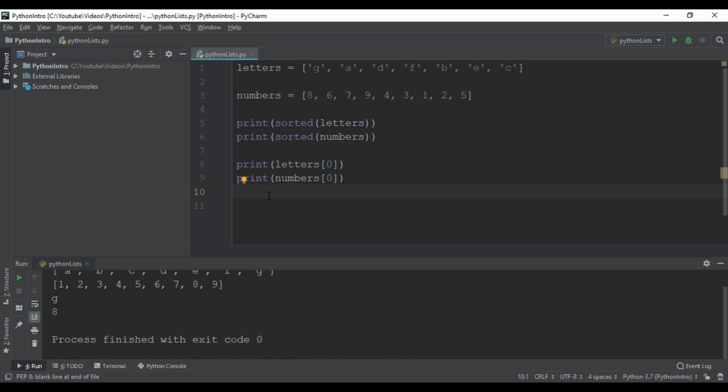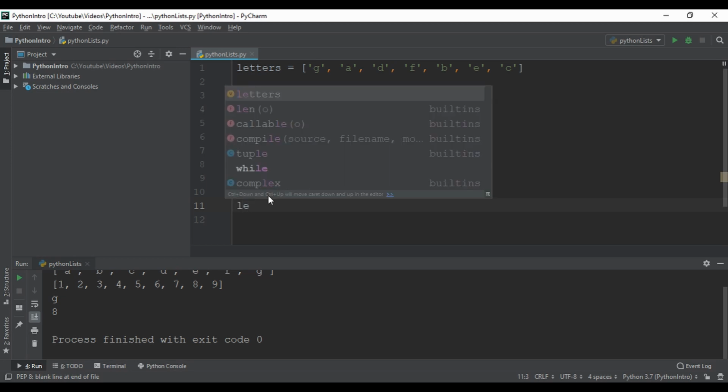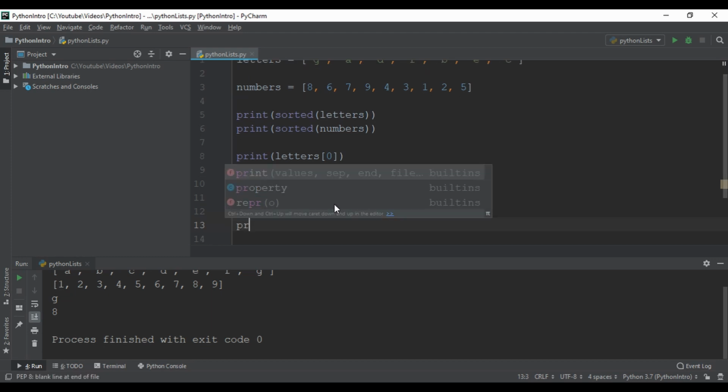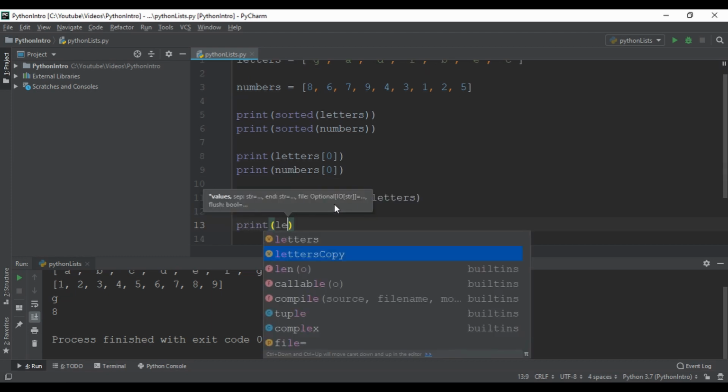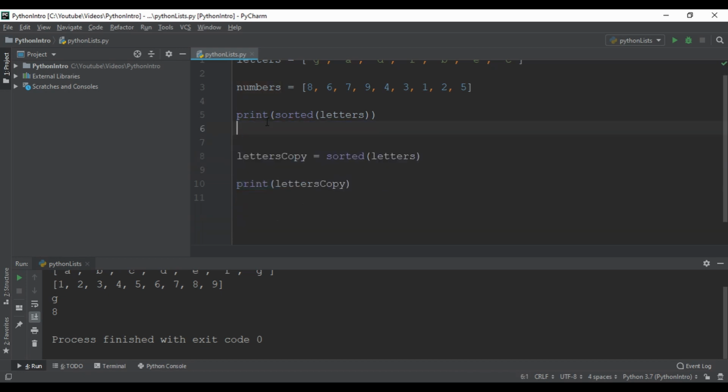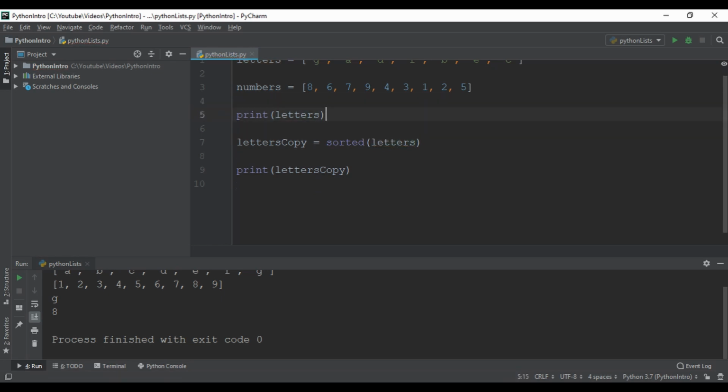One practical use of the sorted function is to make a copy of one of your lists, but have that copy in alphabetical or numerical order. So if we made a copy of, let's say, the letters list, we'll call it letters copy, and we'll set that equal to a sorted version of the letters list. So now we have a new variable with a sorted version of the letters list. And if we were to print out the letters copy, and let's actually erase this and this, but we won't do a sorted version of the letters list so we can actually see the difference.